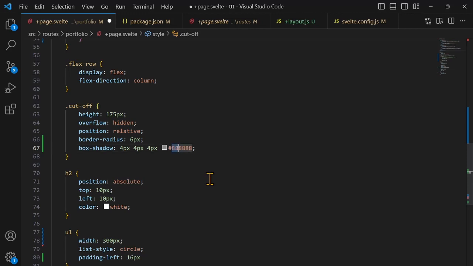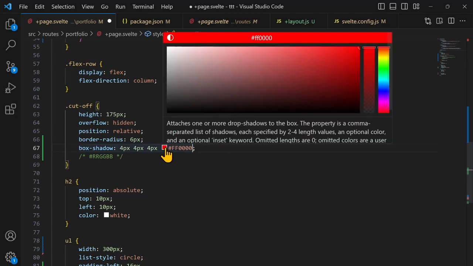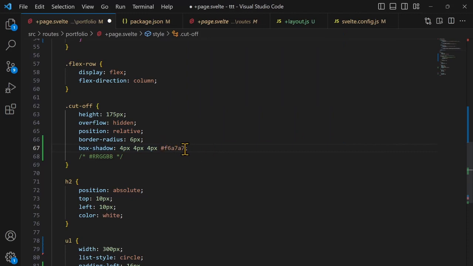And the first 2 is for red. I want to add a comment. So the first 2 are for red, the second 2 are for green, and the last 2 are for blue. So if you do full red and no blue and no green, it should give you a preview actually as well. And then you can use the preview to select a different color. But that's what those numbers mean, okay? So let me go back to 888.